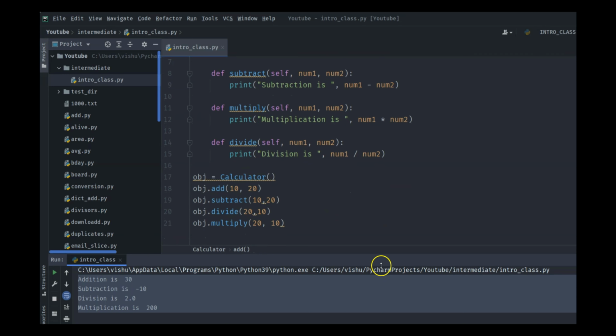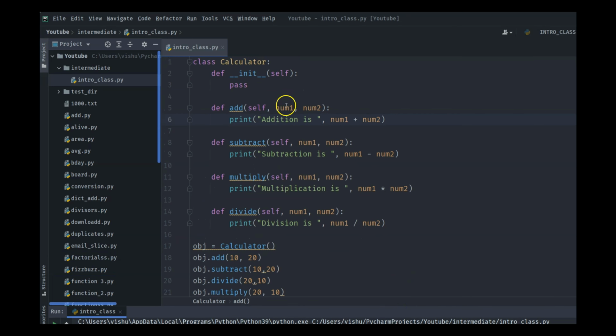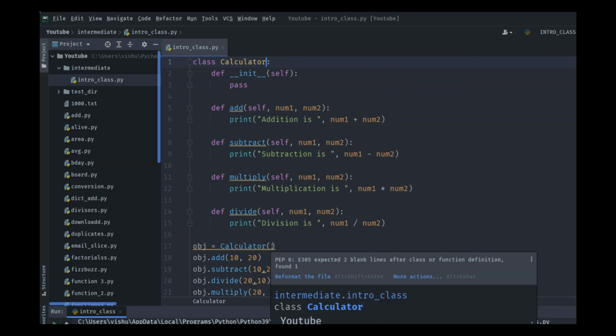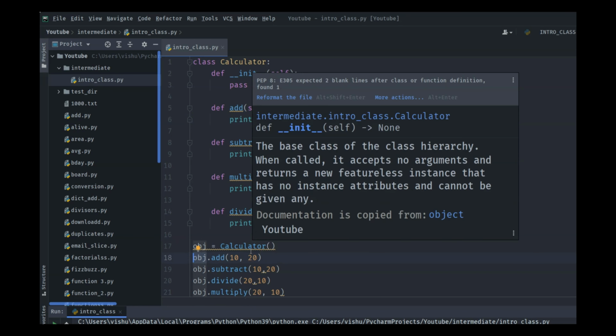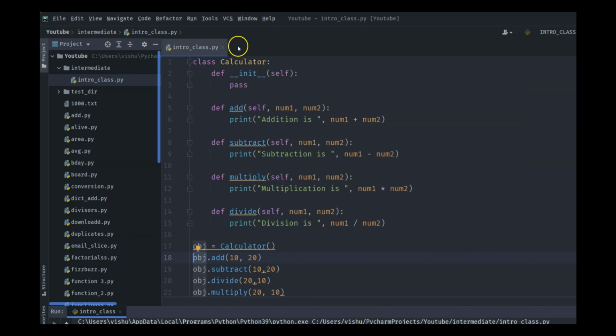So that is it for this video, guys. Always remember, when you define a class, you don't put parentheses. When you define an object, you have to put parentheses, and the functions inside the class can be accessed from the object. So the object is very important, and that is your gateway to the class.